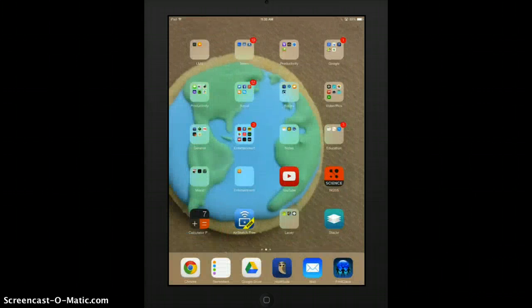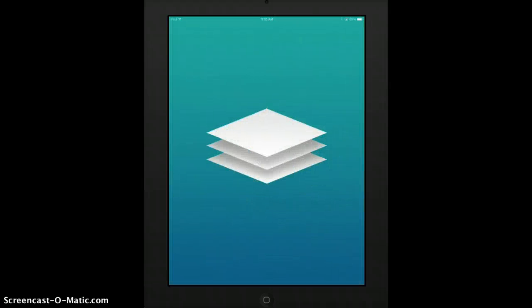So then what we're going to do is use this app called Stackr, and you see I have it down here in the lower right hand corner. It is a free app. And how it works is it looks like this. Down here on the bottom you've got this little plus sign, and you can either take a photo yourself, or you can use a photo already in your library.